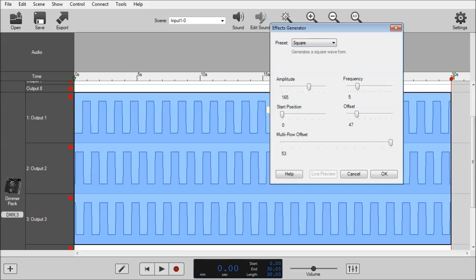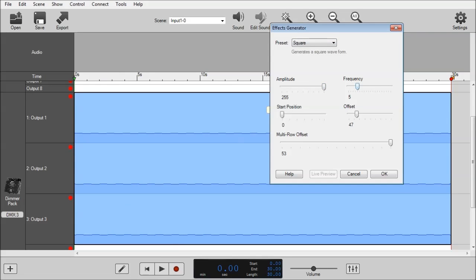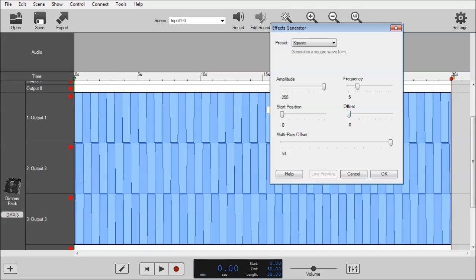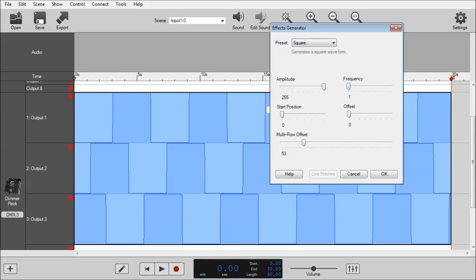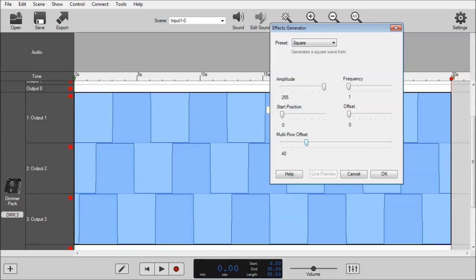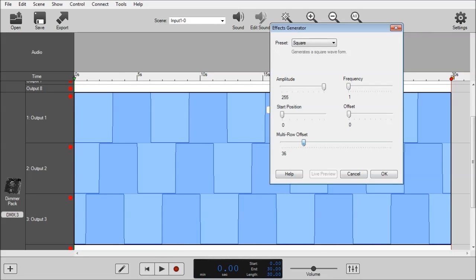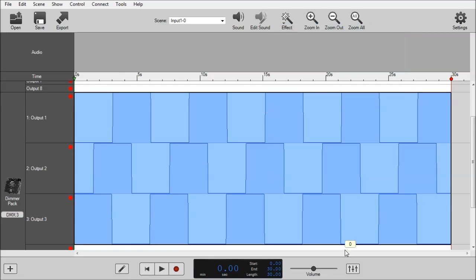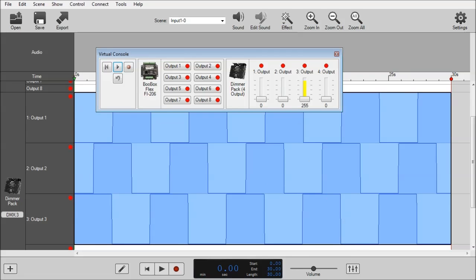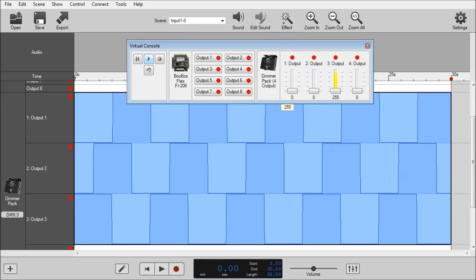Now the square. I'll show you a sample output of the square wave. The triangle wave is very similar to the sine wave, but with a not as smooth motion. You can see it's almost like a digital chaser program.